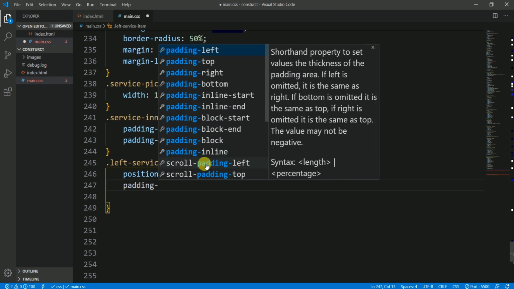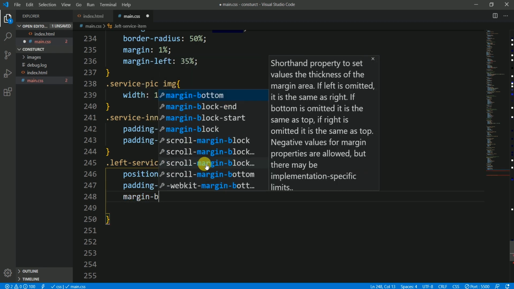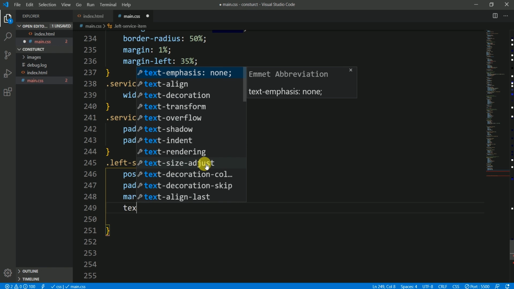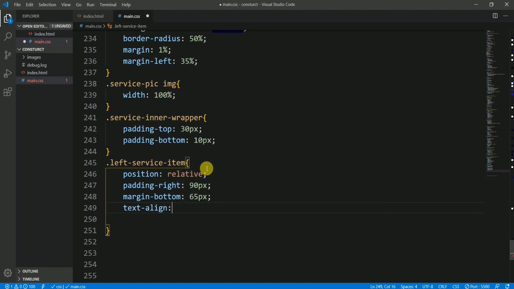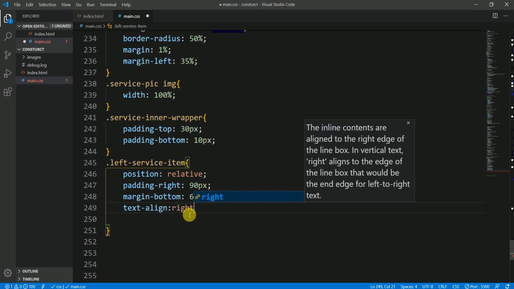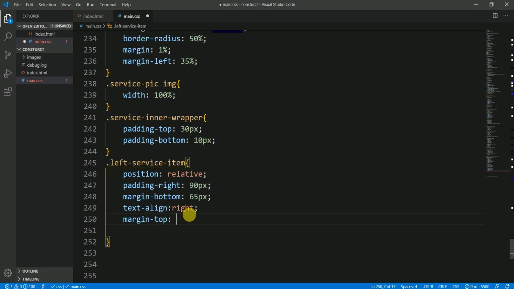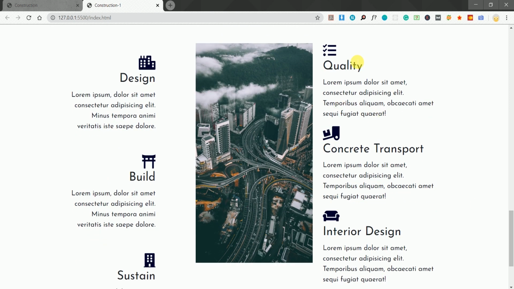Padding right 90 pixels, and margin bottom, this could be 65 pixels, and then text alignment would be right, and then margin top 35 pixels. Let's save it and let's see what's going on in the browser. So you guys can see before it was like this, and now it is looking better, not good but better.